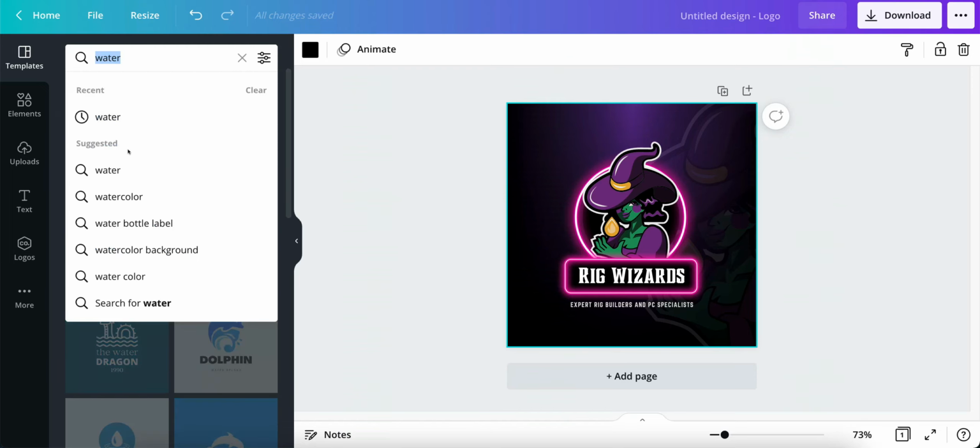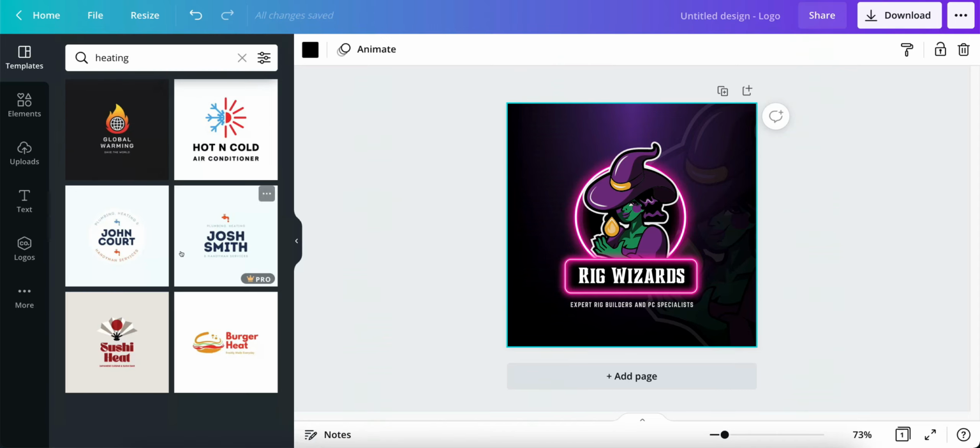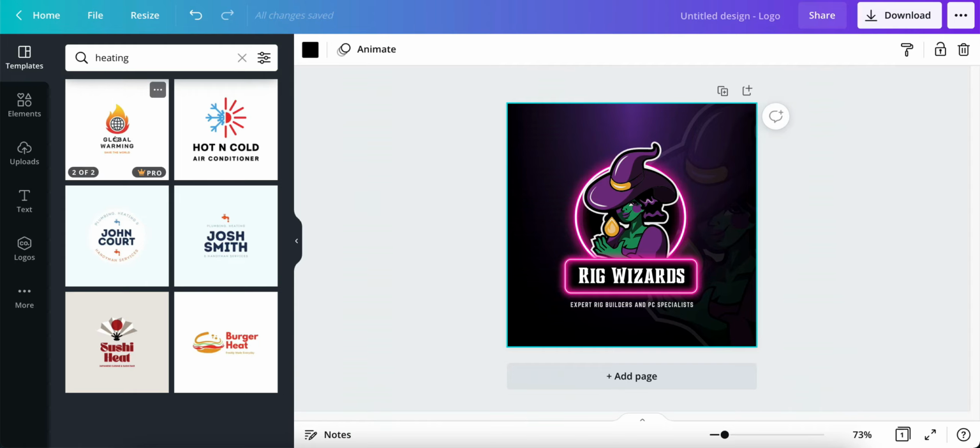And you know, like if you got a heating business, you can put heating, and it's got different templates for your style. Also, if you were to hover over them, some of them, like this one here, have a dark and a light, and you can do both of those, one the dark and the light. So that's pretty cool as well.